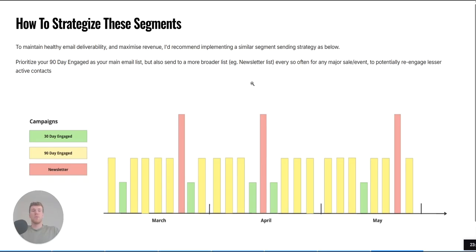Again, potentially, because when you send to a wider email list, you're also potentially re-engaging some of those lesser active profiles. And if they open up that email, then they'll automatically be put back into your engaged lists as well. You can also see here, we're also sending a few 30-day engaged emails as well. Again, that's just to boost your email deliverability.